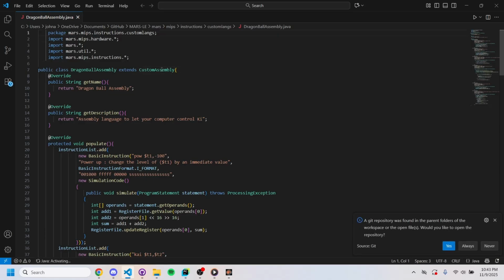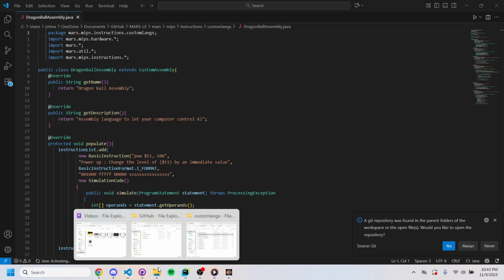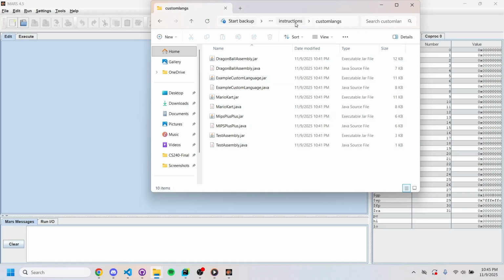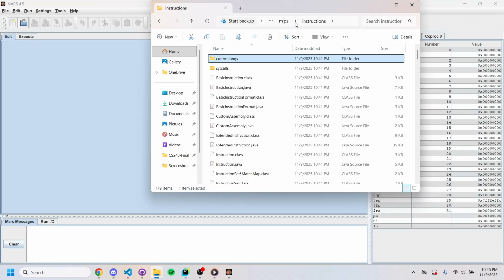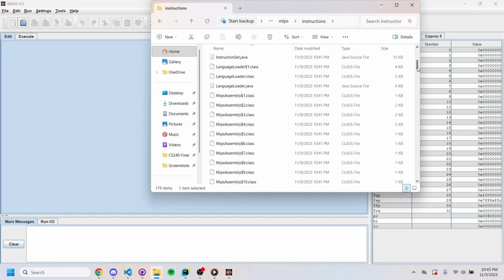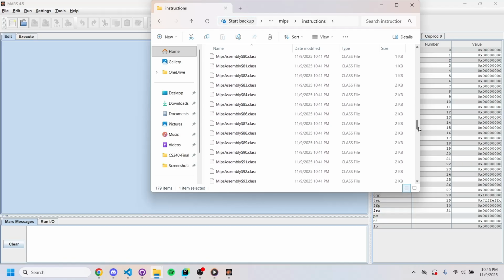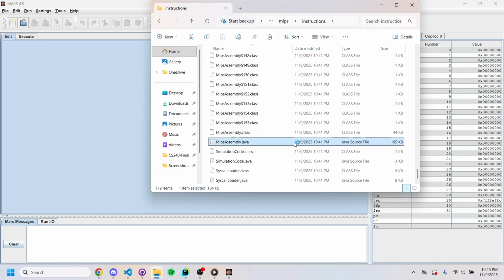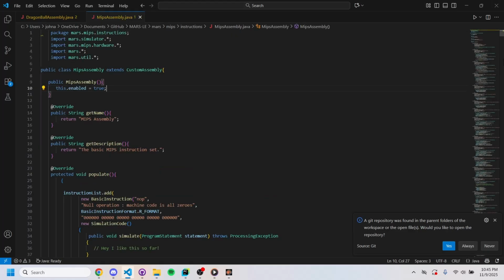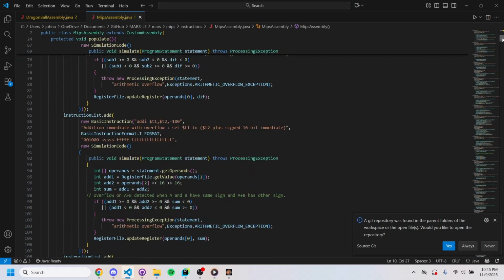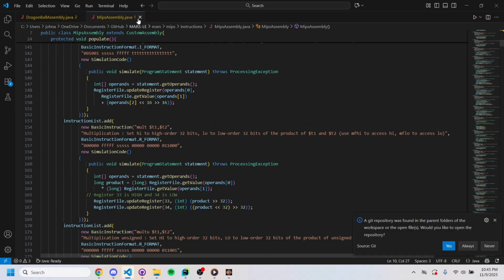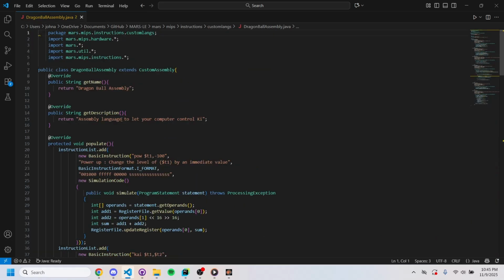When you guys are making your languages, the example code you're going to look at is going to be in here. Another very good source of inspiration, showing you how to do things, is the actual base MIPS instruction set, which is contained in this MipsAssembly file in the instructions folder right here, MipsAssembly.java. This has literally every instruction in MIPS and its implementation, so you can see how they added all this stuff. But I'm going to go over real quick my little Dragon Ball language.